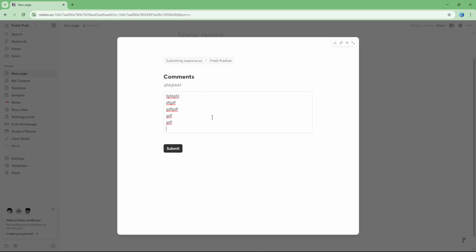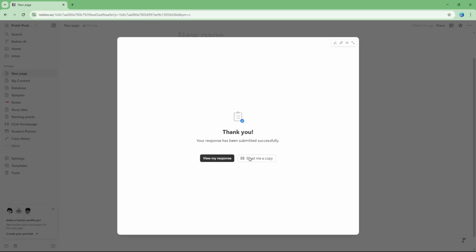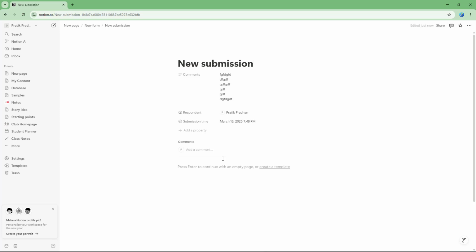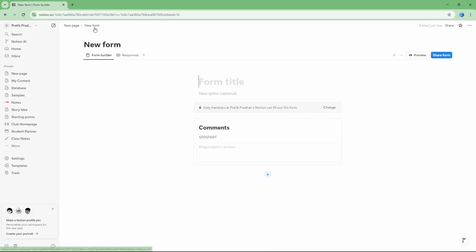So as I selected long text, you can see that I can add in multi-line comments right here and simply submit. So if I were to view my response, this is what you have, as you can see. So this is how you can add in database form text and change around the text form properties inside of Notion Forms.